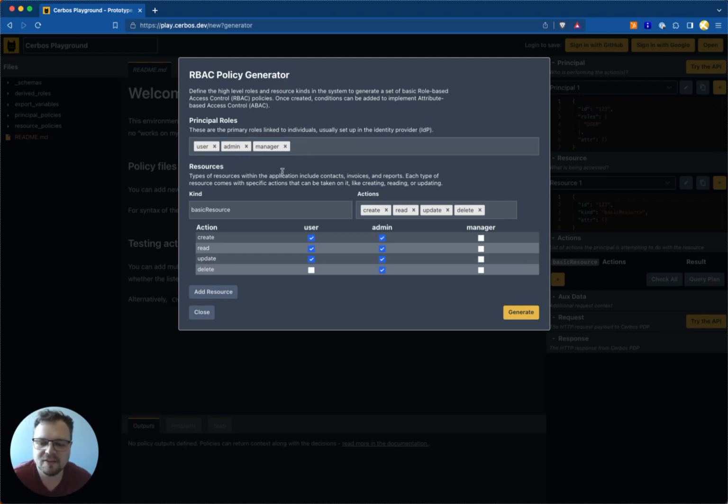The next thing you define are the different resources that you have inside of your system. So the policy generator here has an example policy called basic resource, and it's got some actions. So you can create, read, update, delete, being the most typical kind of actions you might have, and then the different actions that you can do. And then here, through this matrix, we just tick the boxes for which ones we expect each role to do.